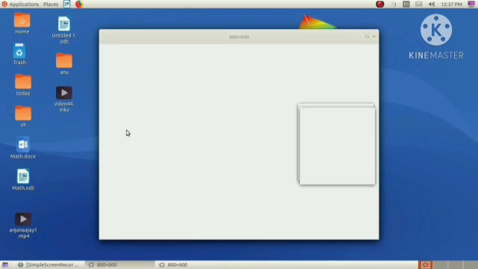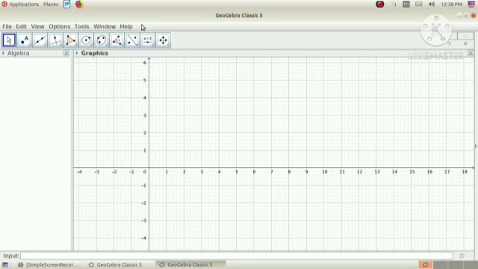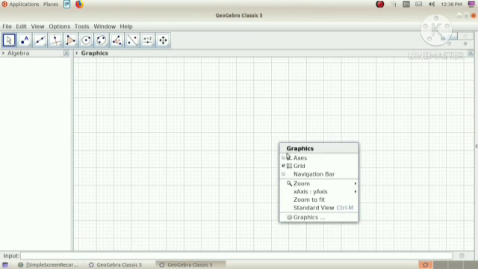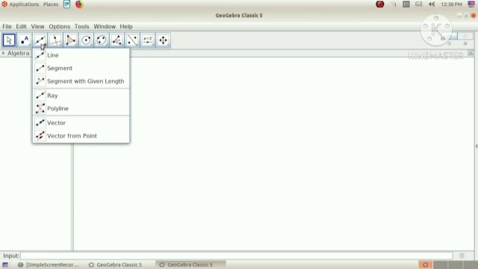Look, this is the window of GeoGebra software. Here we can see the title bar, menu bar and the tool groups. This is the algebra window and this is the graphics window. Can't you see small grids and axes here? We can remove these by right clicking and removing the tick mark on the axes and grid. Okay, now we get a plain window.